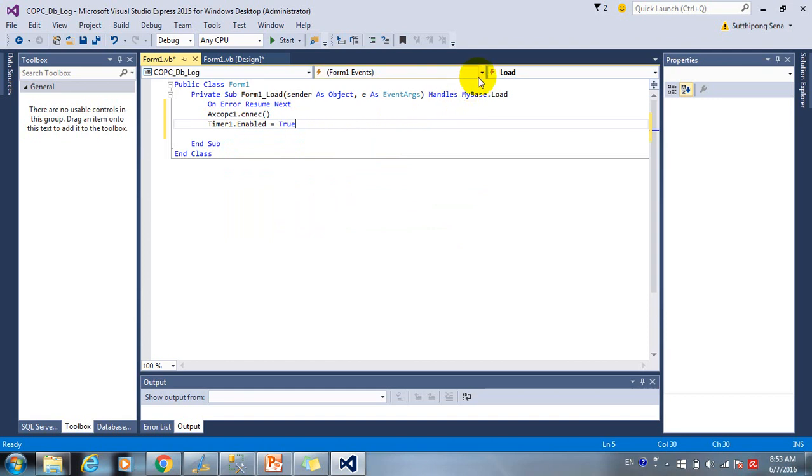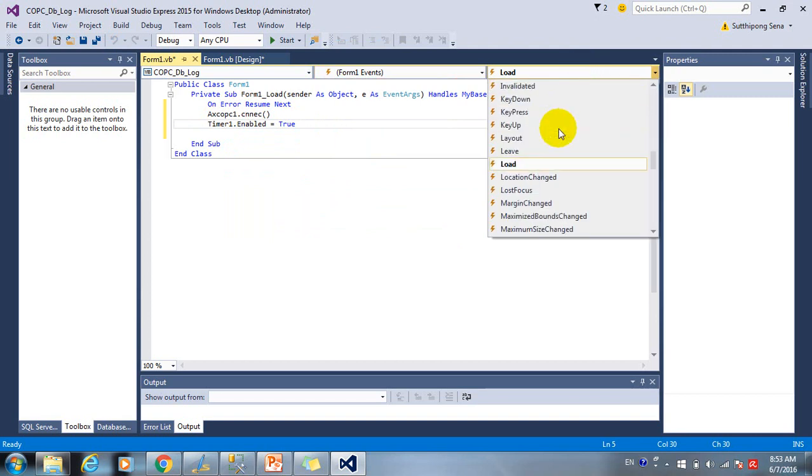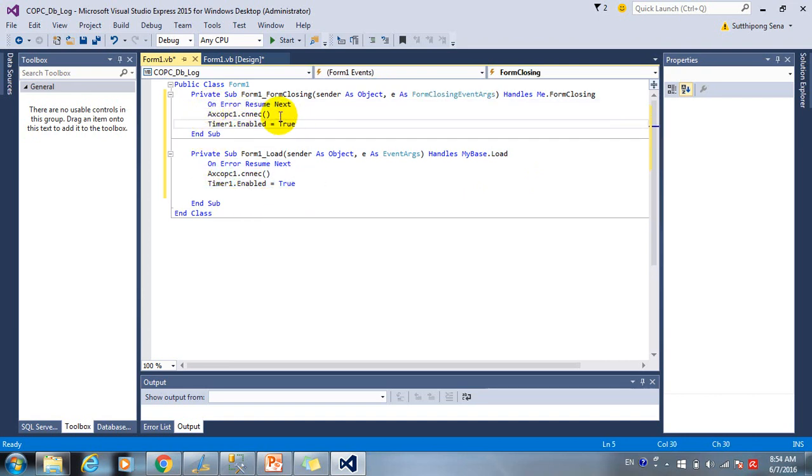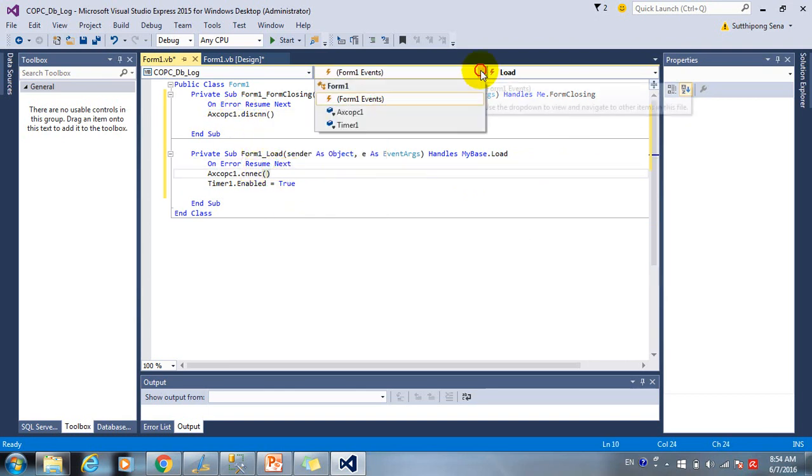We need to disconnect from the OPC server as well at form closing. Then go to form closing event and disconnect from the OPC server. Now go to timer.